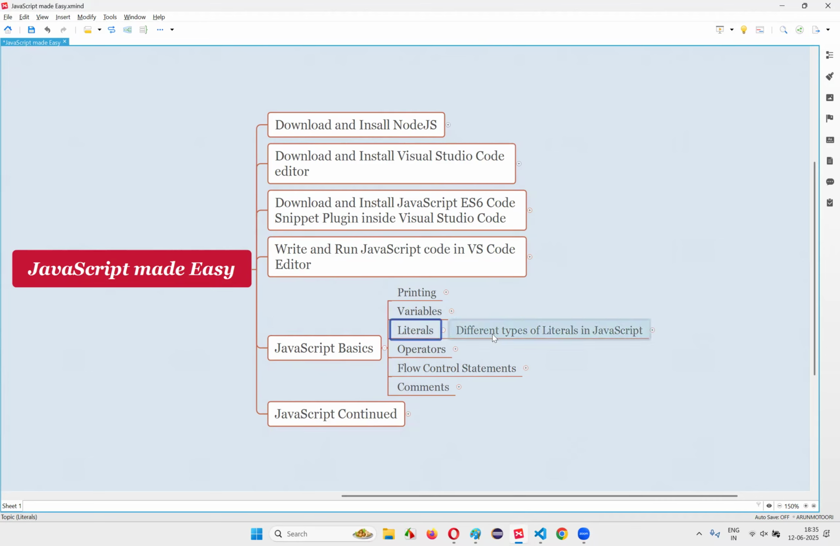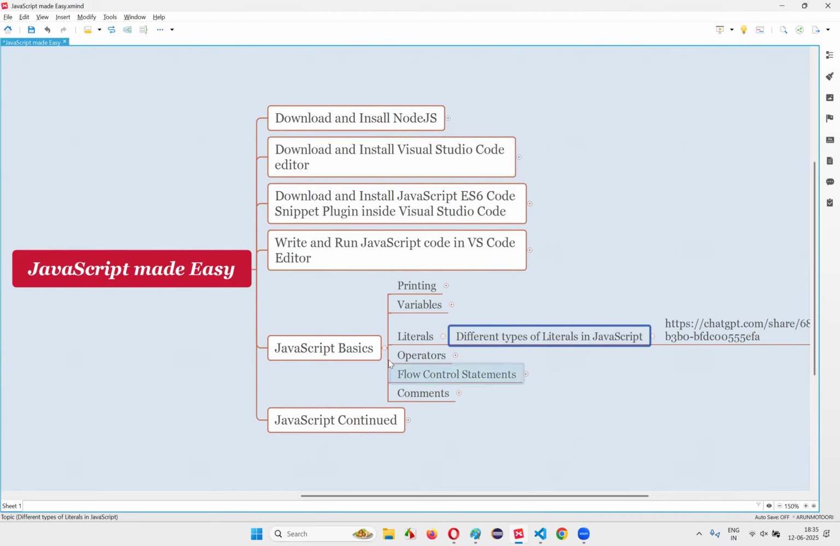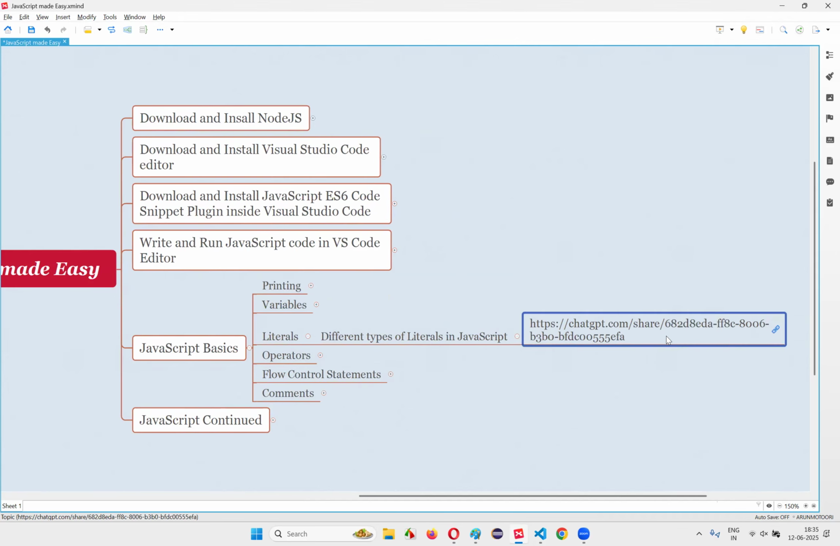But at this point of time, since we are in the beginning stage, having an idea of, at a high level, what type of literals are available in JavaScript is more than enough, guys. It's not compulsory that you should have end-to-end knowledge of each and every literal type in this session itself. Okay. Let me open this note so that you will see the different types of literals in JavaScript. Different types of literals means different types of data that you can store into the variables when you declare them using the let, var, or const keywords in JavaScript.